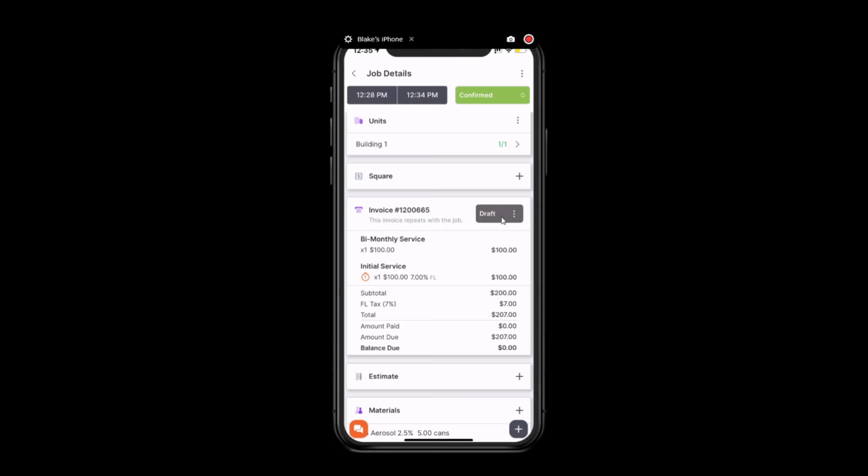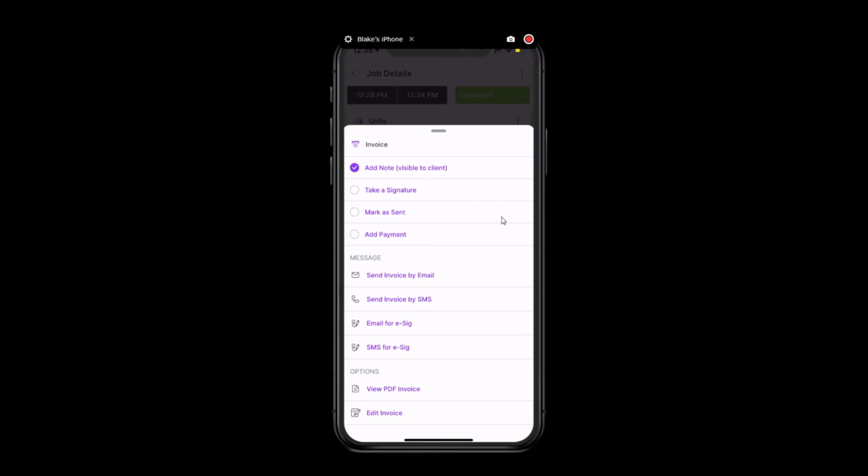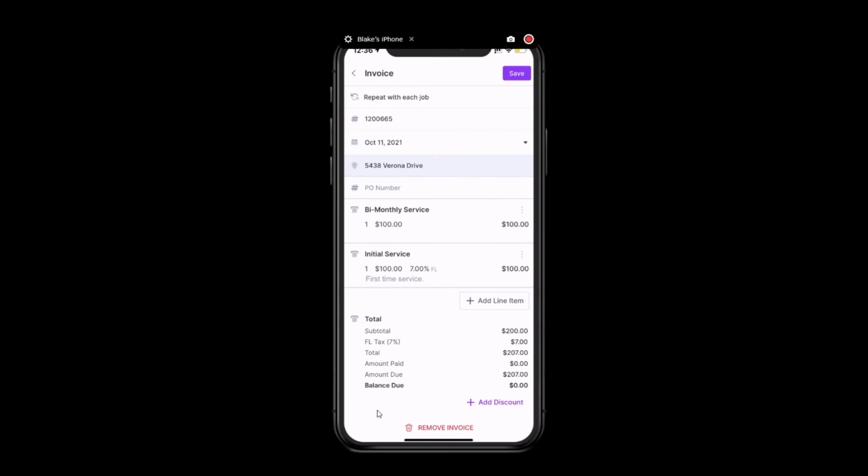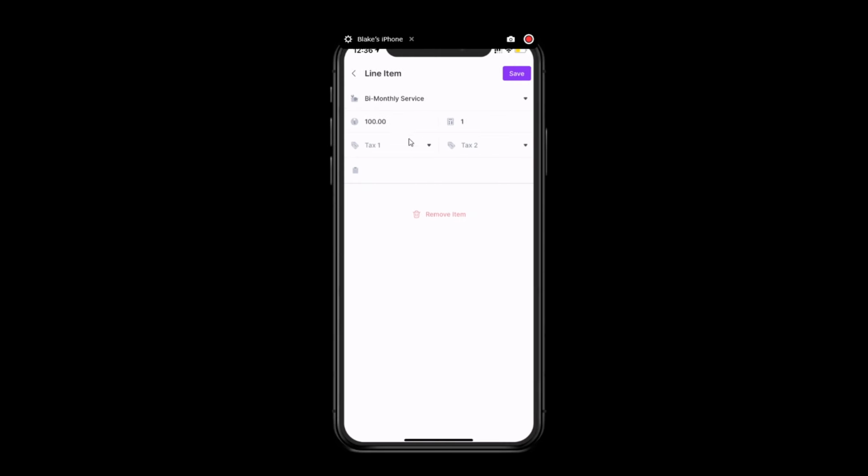If you needed to make any changes, you can click on the draft button. From here, you can add notes, so invoice notes, which are visible to the client. You can take a signature, and you can always edit the invoice as well. So if you needed to edit, you can make any adjustments here. If you wanted to change the price of either of these items, you can just click on the three dots and then edit the price.